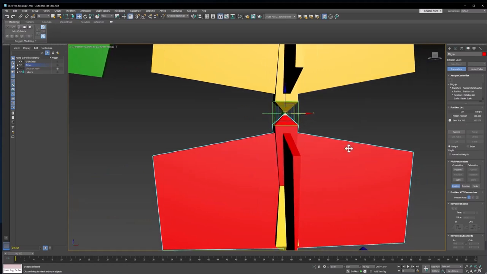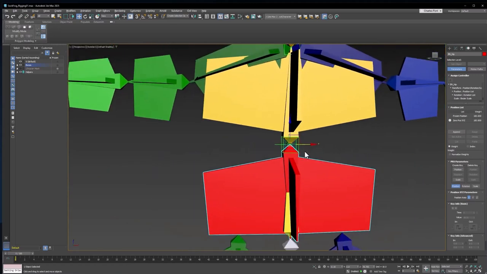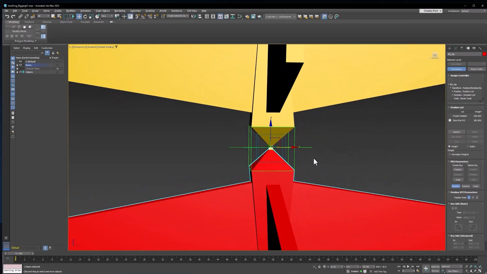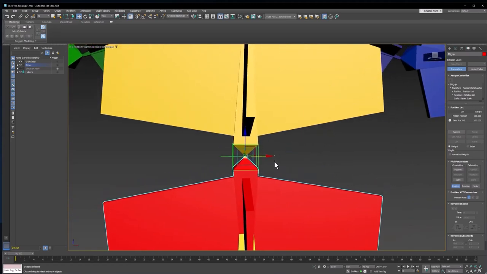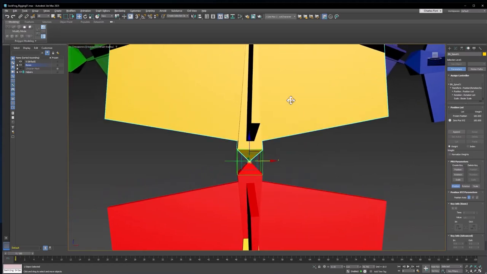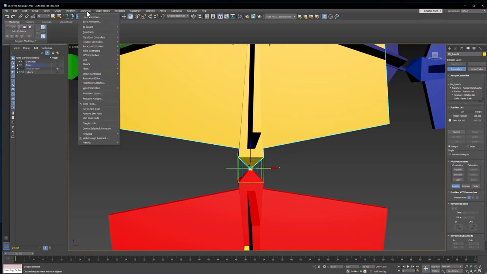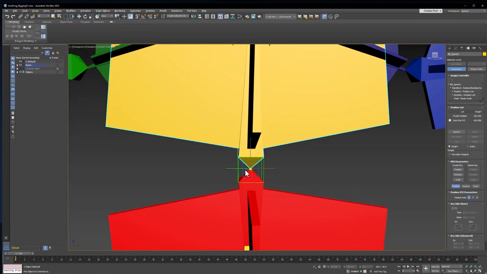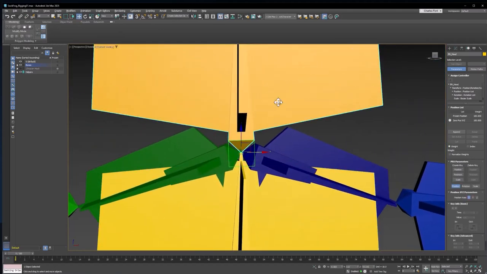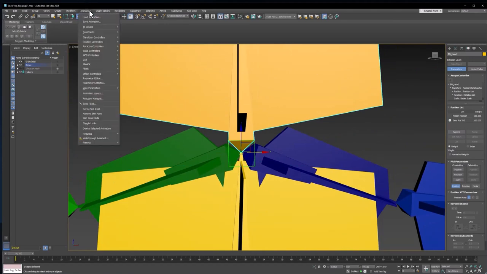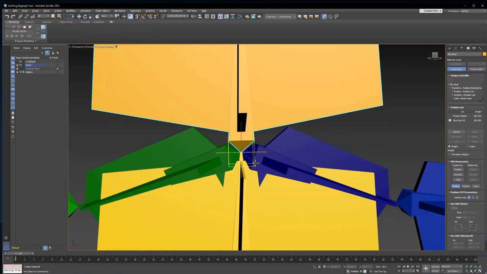And you should not see any movement. If it moves, that means you did not align the helper in orientation. So now we're going to constrain the spine bone to the spine controller. So click the spine bone, go to Animation, Constraints, Orientation Constraint, click on the spine controller, and then let's constrain the head to the head controller.